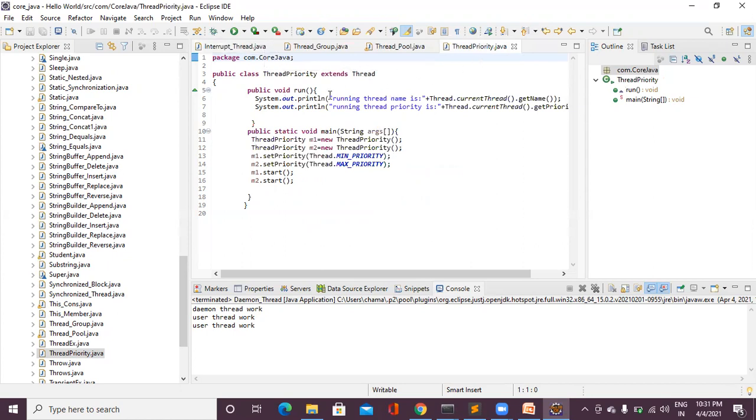Next, thread priority. What is thread priority? Public class ThreadPriority extends Thread. The thread scheduler will schedule the threads according to the priority given. There are three types of priority: MIN_PRIORITY, NORM_PRIORITY, MAX_PRIORITY. The default value of thread priority is 5. Minimum priority is 1 and maximum priority is 10.